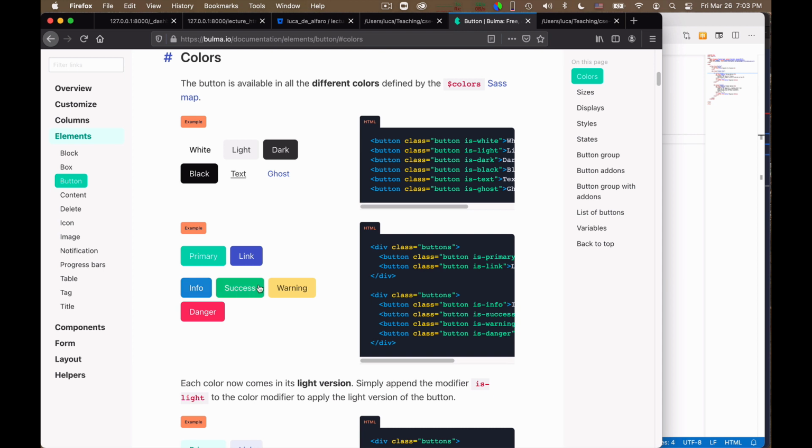Primary, link, info. If you like, there is a way to redefine these colors, but Bulma calls them the primary color, the link color, the info color, the success color, the warning color, and so forth, right? And so, in order to obtain the right colors, there is a way, as I was saying, to redefine how these colors look. We may get into that later. You need to essentially regenerate the Bulma CSS file.